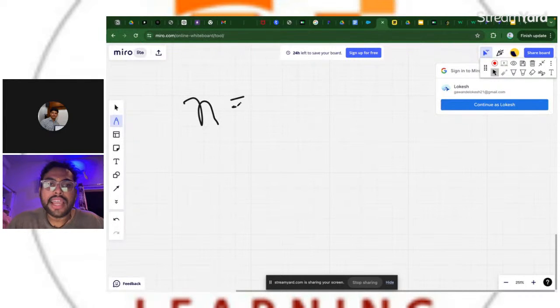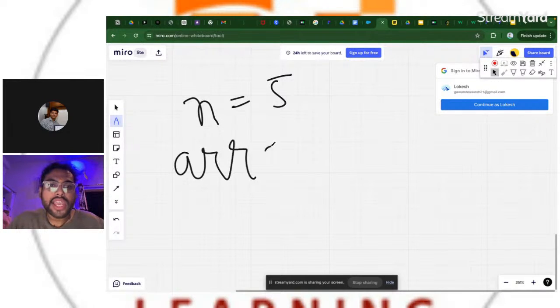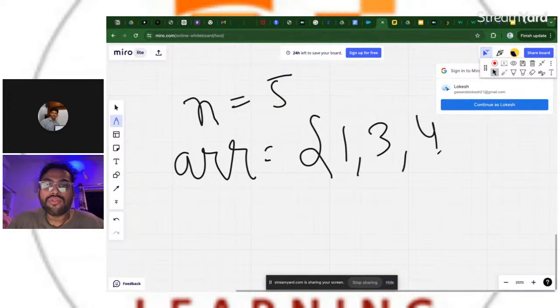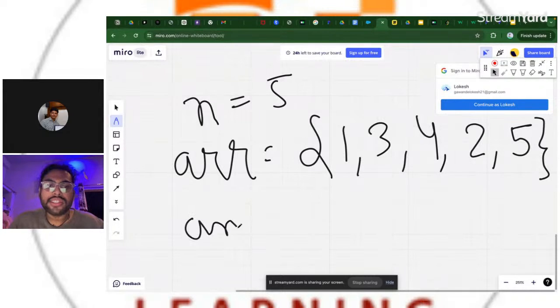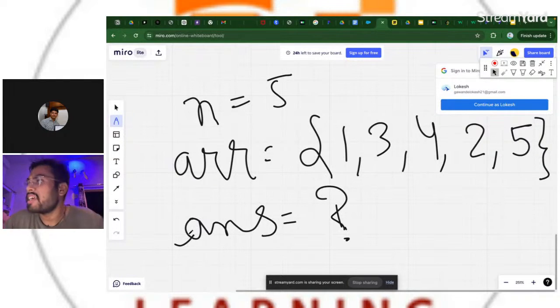Let's take one more example, where the n value is 5 and the elements of ARR are 1, 3, 4, 2 and 5. So what is the answer for this test case, guys? What is the minimum penalty for this test case? Just put your answer in the chat.